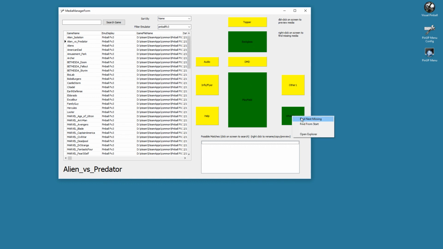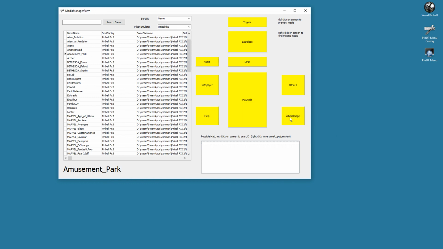Let's look for another wheel image. So this one's missing. Let's find another one. Oh, look, Hercules. So it's just renamed wrong. So I can just right click, rename. And my wheel image is set for Hercules.